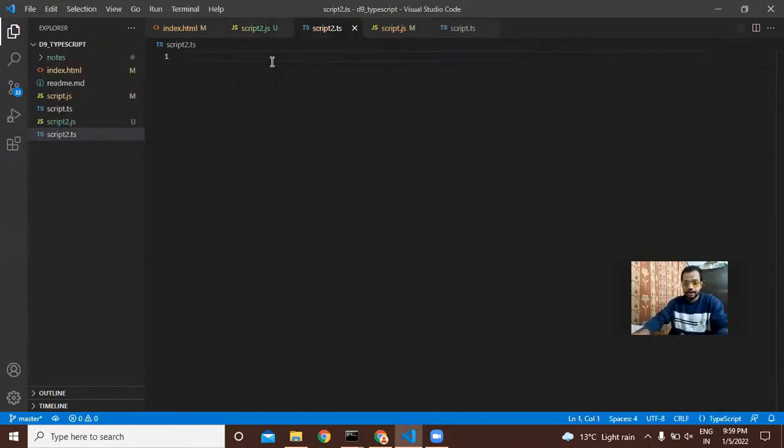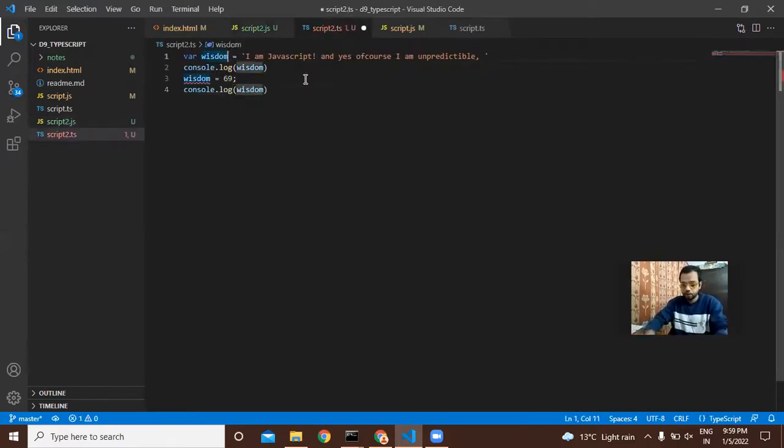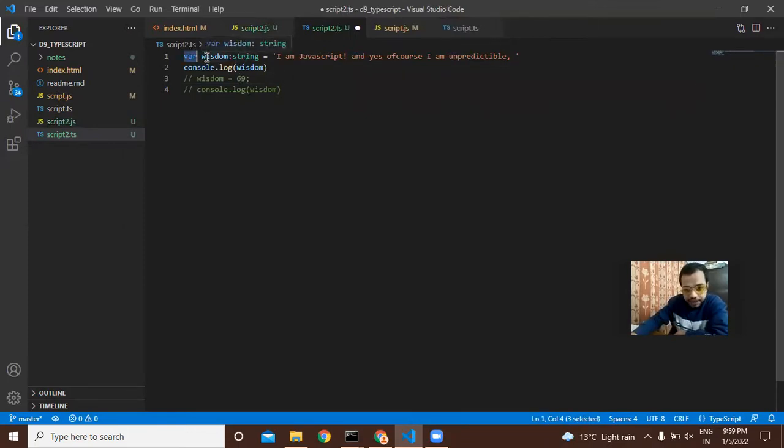Let's create the same thing over here. So I'm going to copy this and paste it over here. And this time I'm going to put a colon string. Let me just comment this out. So what is colon string? Colon string means the variable wisdom is of type string. This colon means "is of type".